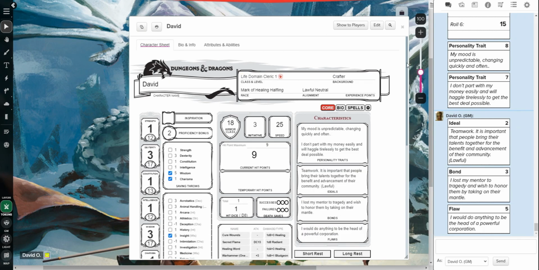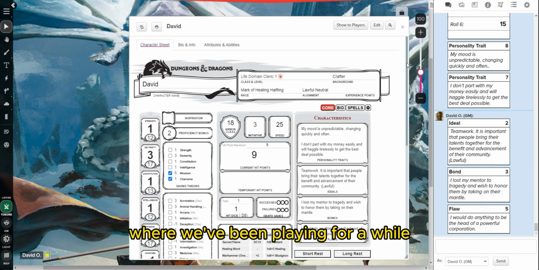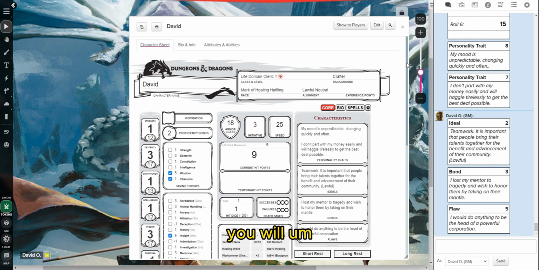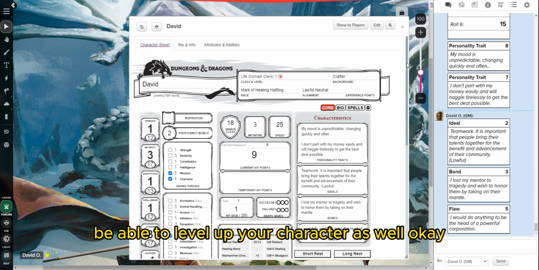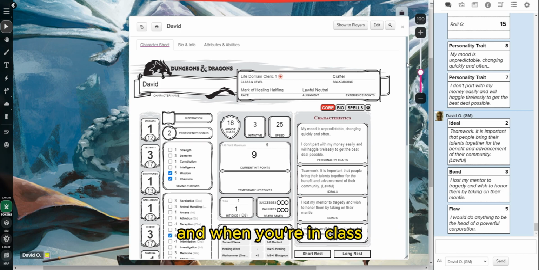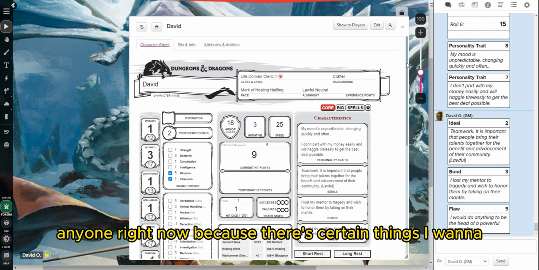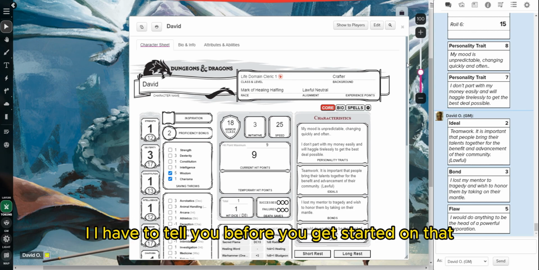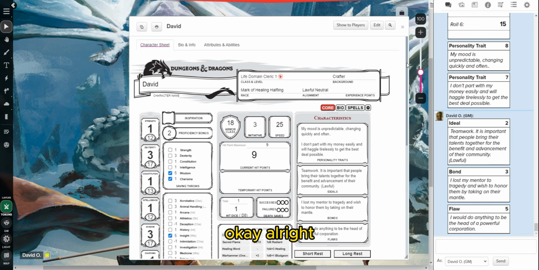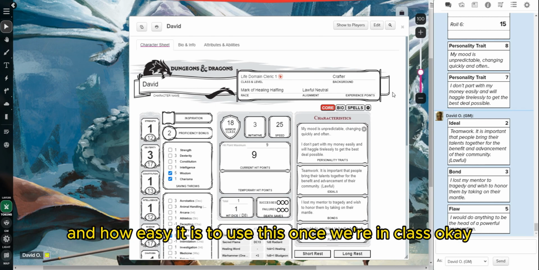Now, if you've joined a class where we've been playing for a while, you will be able to level up your character as well. When you're in class, I will show you how to level up your character. I'm not going to show anyone right now because there are certain things I have to tell you before you get started on that. All right, everyone, that's it. I will show you the ins and outs of the character sheet and how easy it is to use once we're in class.